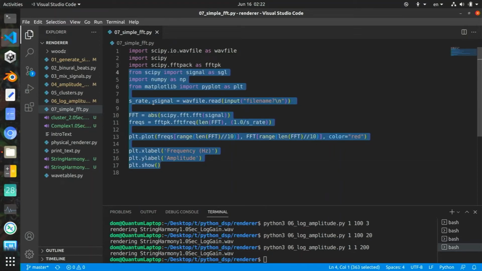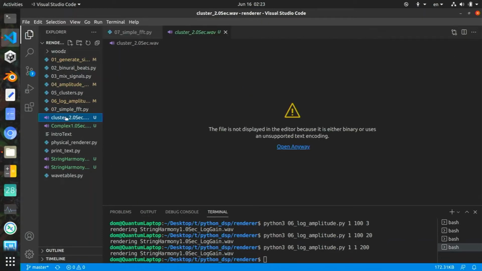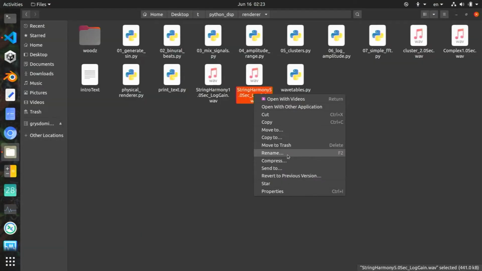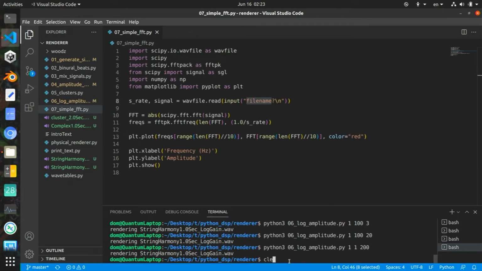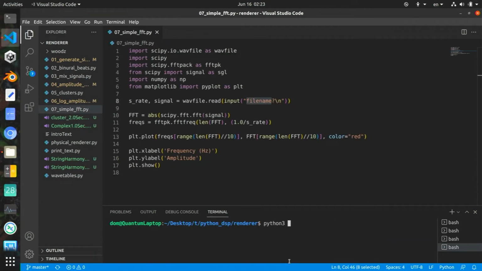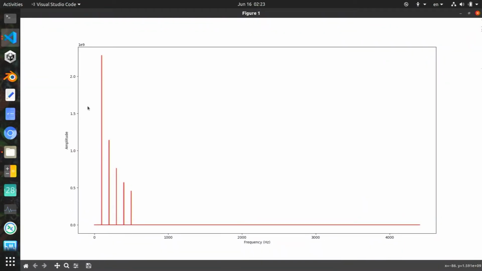With this, you can use it to open all sorts of files. So let's try it out. Maybe we just generated this file. If I take this name and we run this script, python 3, and then this is 7, and enter, it will ask for the file name, so I will paste it, and this is the analysis, and this is actually what we created.